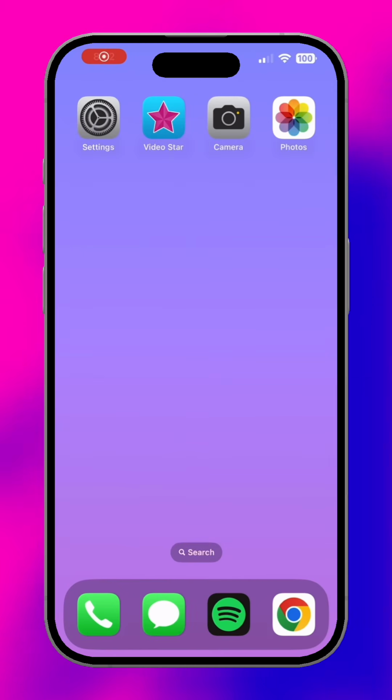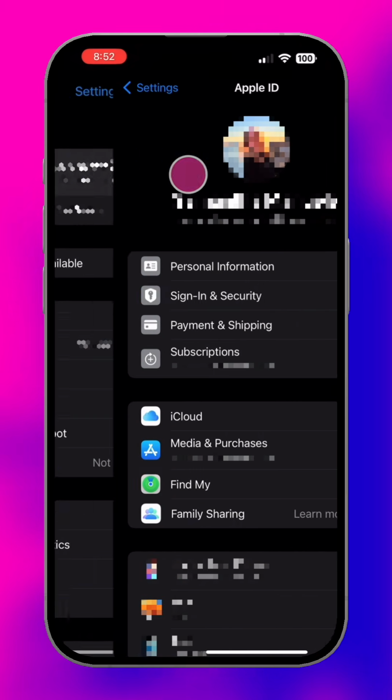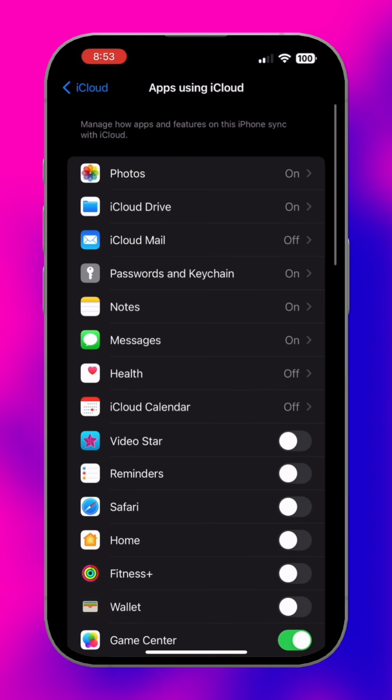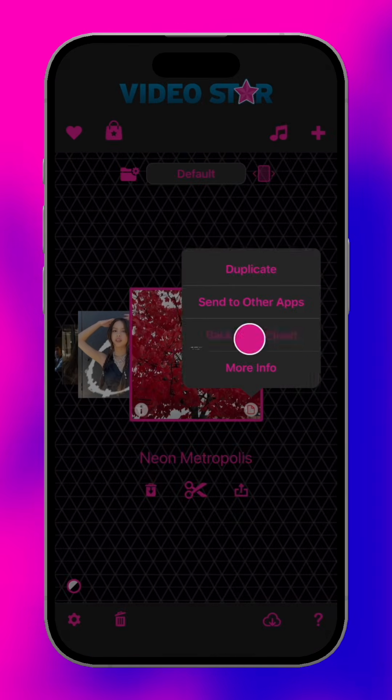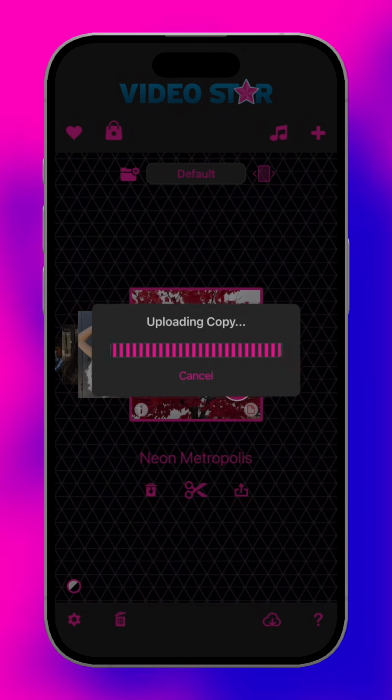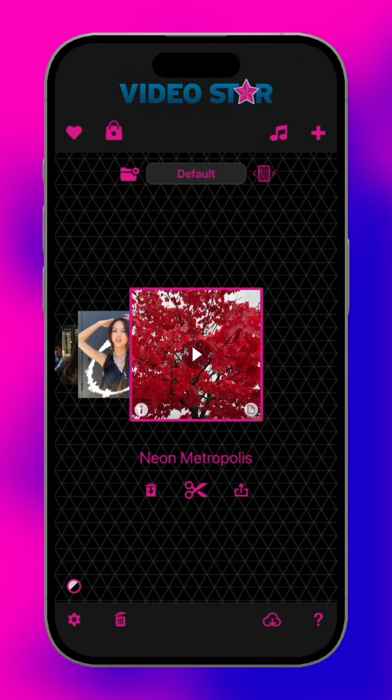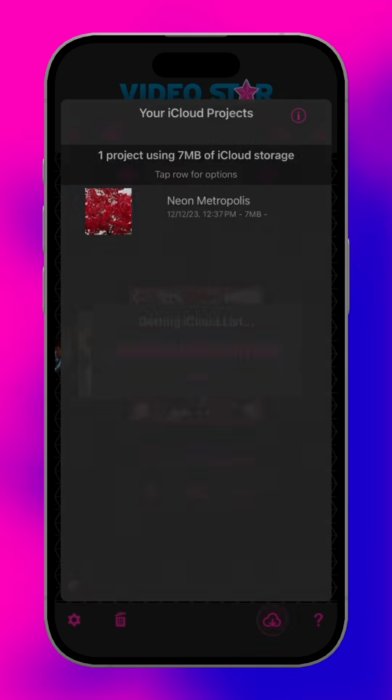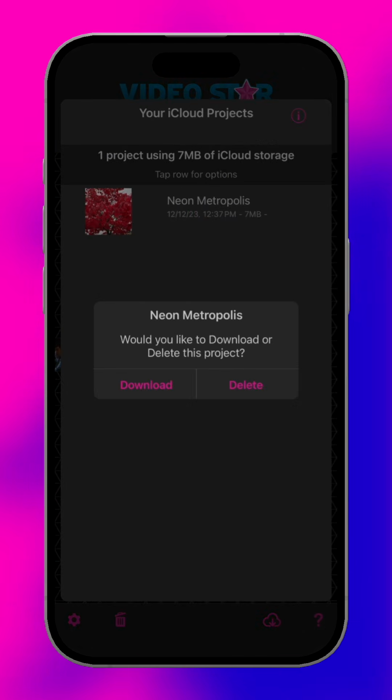To back up a project directly to iCloud, first go to the Settings app and make sure you're signed into iCloud with iCloud Drive turned on for VideoStar. Then tap Backup to iCloud and select Yes. To manage projects saved to the iCloud, tap the cloud icon. Select a project, then choose between downloading or deleting it.